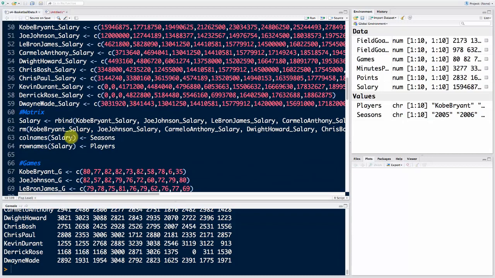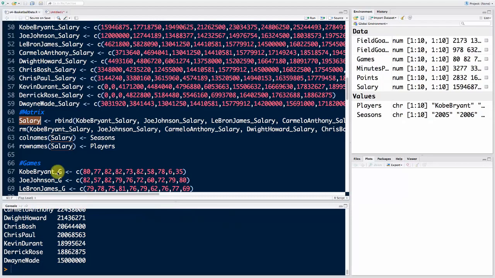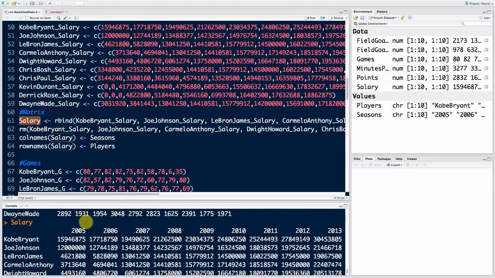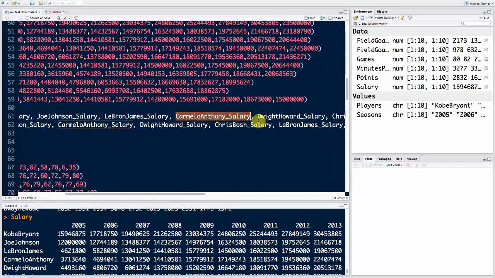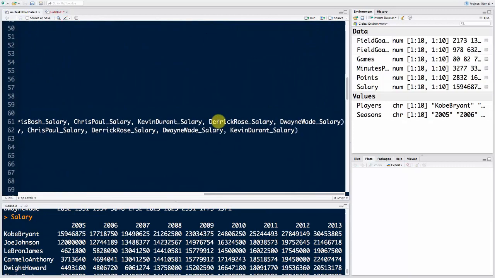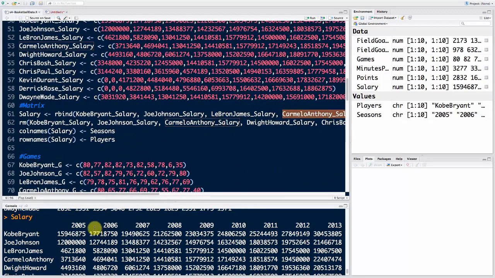All right, and then how is the matrix constructed? So if I run just the highlighted bit, that's exactly what we were looking at, the salaries matrix. The salary matrix is the result of a function called rbind, and rbind is applied to all of these vectors: Kobe Bryant salary, Joe Johnson, LeBron James, and so on. So these vectors are somehow being put into this matrix by this rbind function. Interesting. Well, let's take note of that.